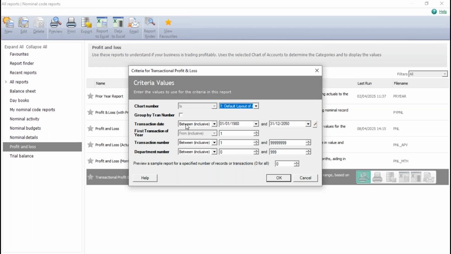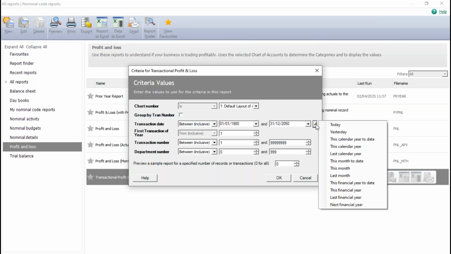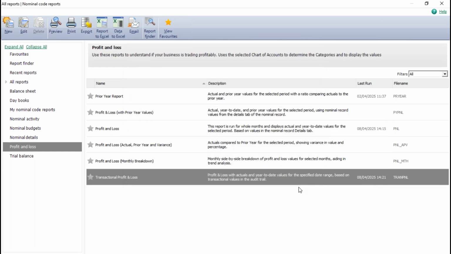So the only criteria you need to specify, if I'm looking for my new financial year, is the transaction date range. And remember that date picker tool. Once you spot that, if you haven't already, you think, oh, I never noticed that one. It just saves you keying in the dates or scrolling through the calendar, just to make that a little bit easier. So that's your options for your future financial year.